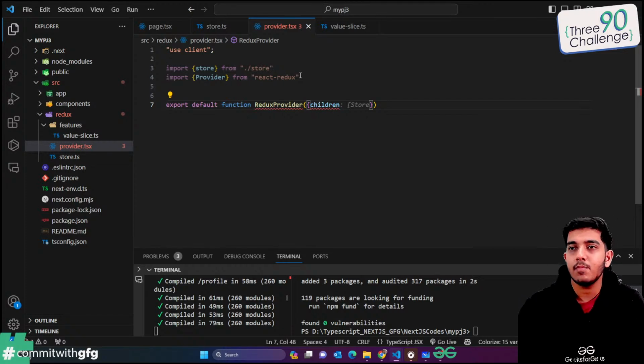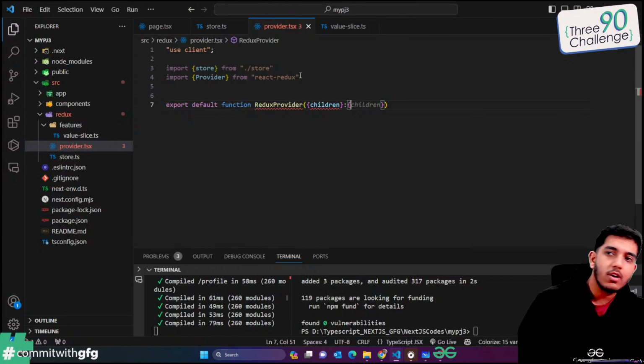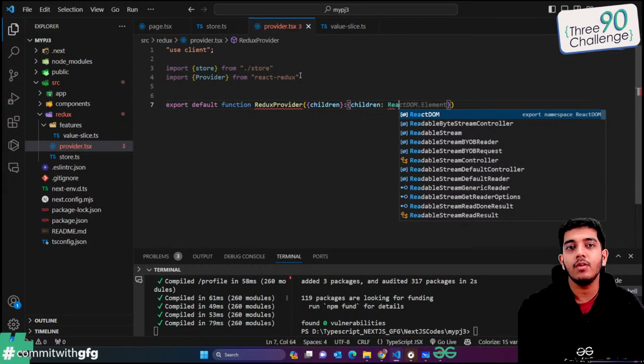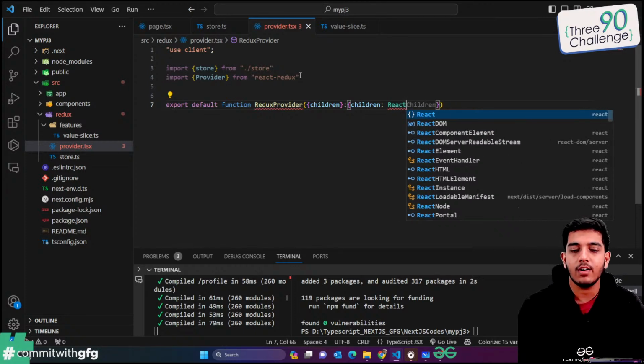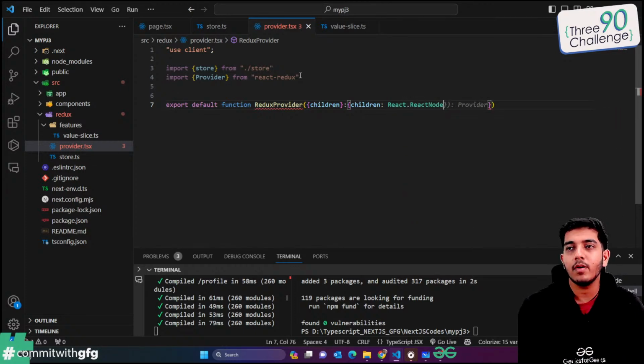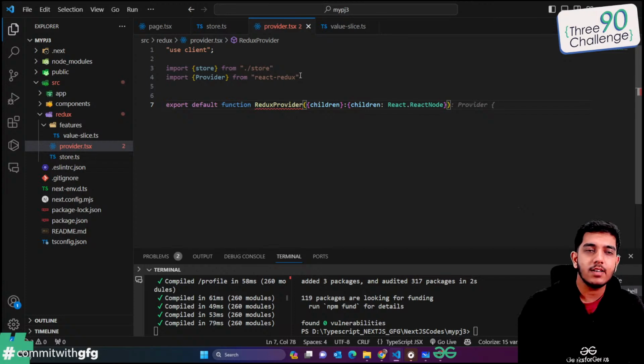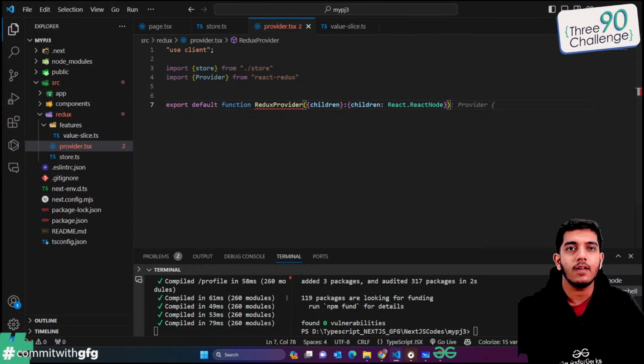So for that we have to create a provider. I'm saying that children, and the type of that would be React.ReactNode. You might think the type would be JSX element, but for that we have to write ReactNode, because each of your pages would be JavaScript XML. We are using TypeScript, but at the end they are JavaScript XML. So I'm just writing ReactNode. That's it.